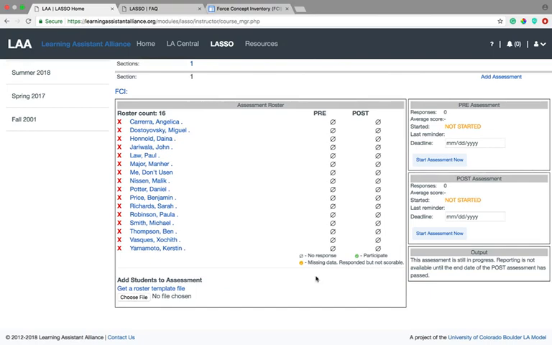Now over here on the right, we have some symbols for the pre and the post test. Right now they're all no response because none of the students have had the assessment to take yet because we haven't launched it. Once they've participated, it'll be green, or if there's an issue, it can become yellow.